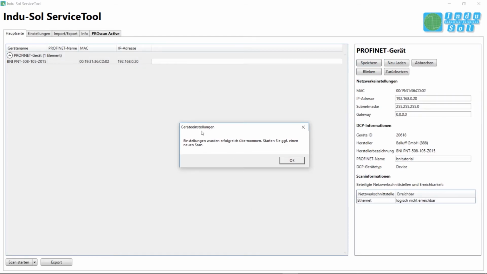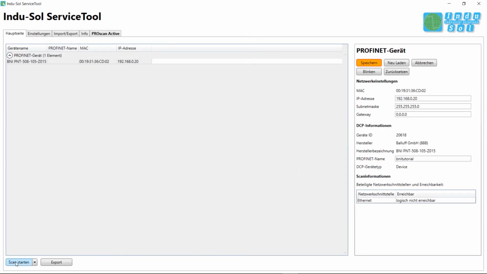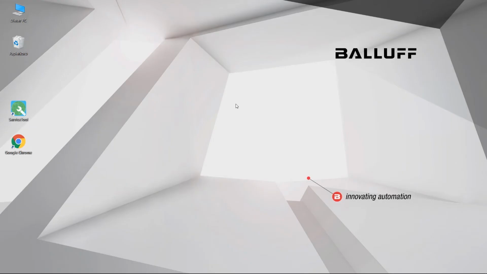Then the only thing I have to do is click on save. The settings have been accepted. To check if it worked, I can start the scan again, and now I can see that the IP address was set successfully. That means we now have a setup where the device has the IP address assigned.